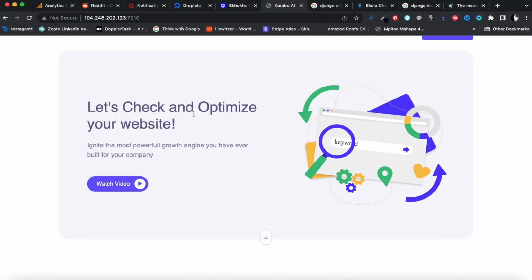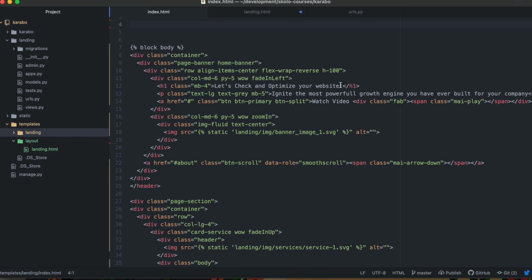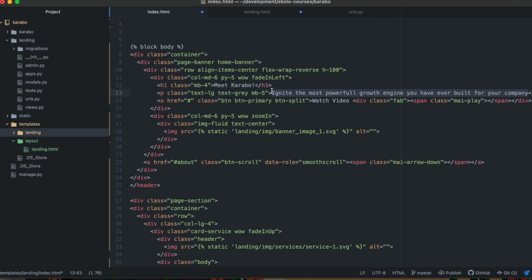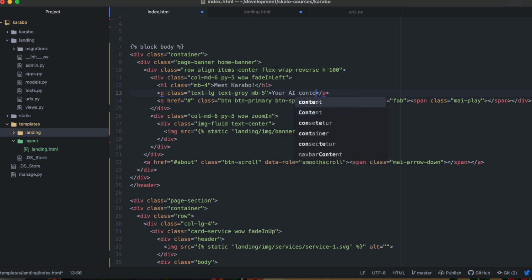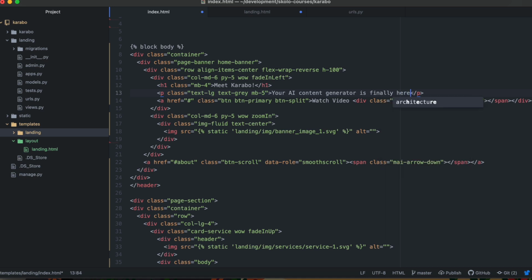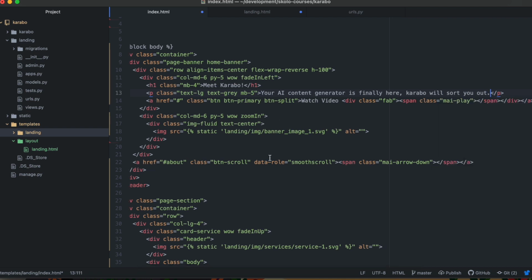Okay, let's check how to optimize your website. Let's find a nice tagline for this. We'll change this later because we're going to optimize our website content as well. But for now, we can just say meet Karabo. And then maybe we'll put something in here about your AI content. Your AI content generator is finally here. Karabo will sort you out. Okay, it's fine. I'm going to change this later.